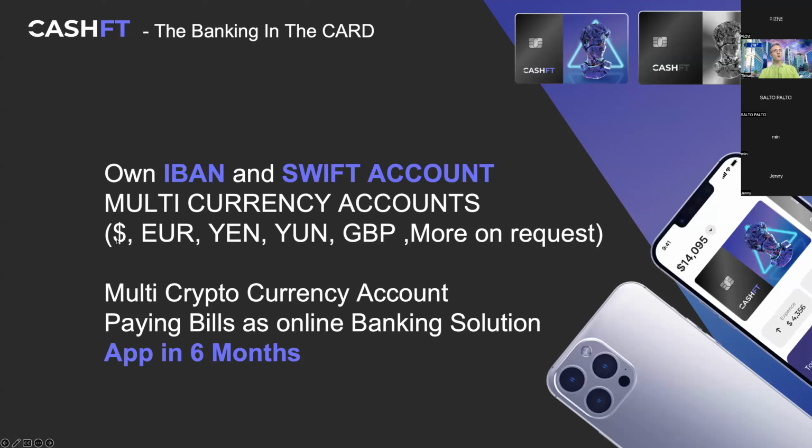And from the start, we're already going to support currencies like dollar, euro, yen, yuan, or Great Britain pounds.